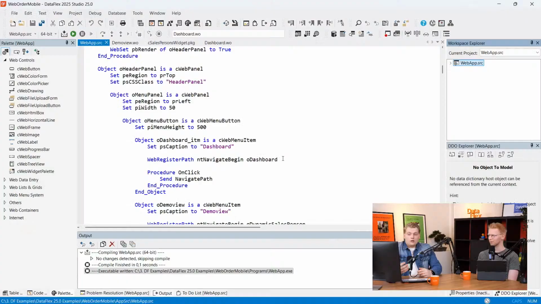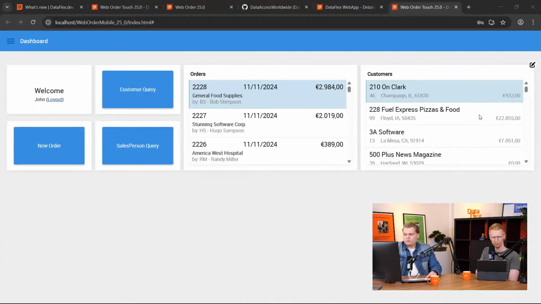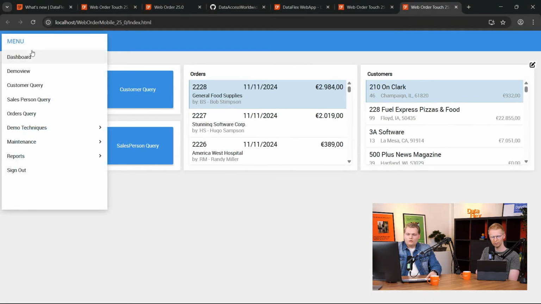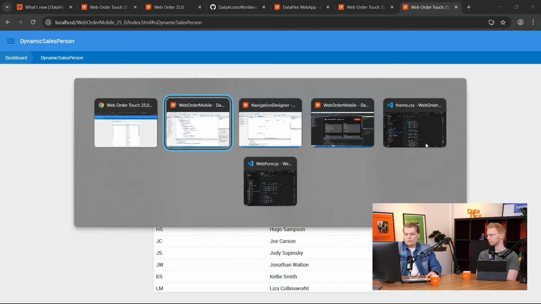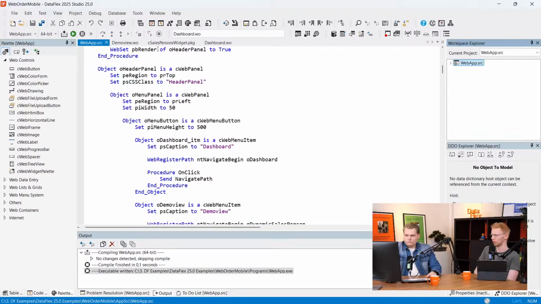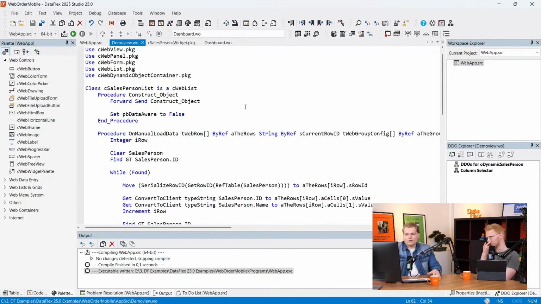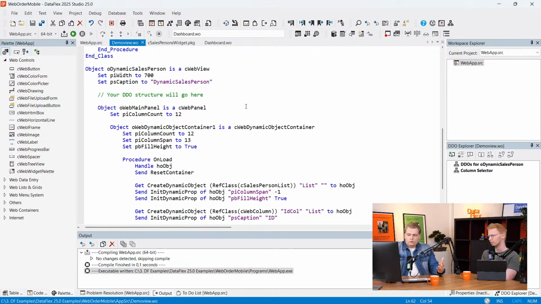So let's get back to the composites. Yes. Again, I've opened the web order mobile example here in DataFlex 2025. The only thing that I've done here is made an extra view, and it's called demo view. In this view, I have a dynamic object which loads the web list and which loads the columns and fills it. And when we take a look at the code here, yes, that's the case that I described. Let's first go to the view.